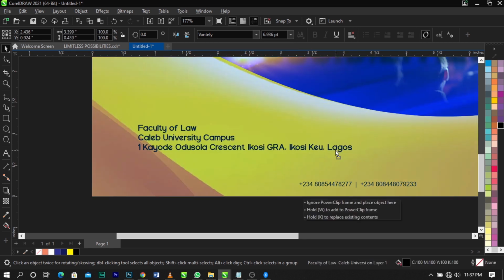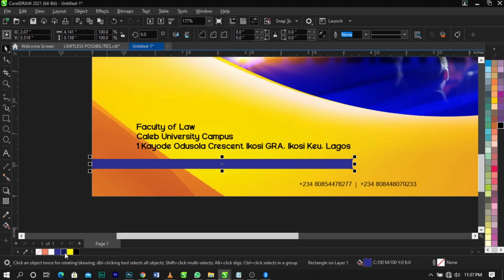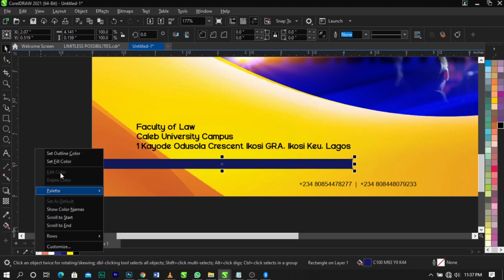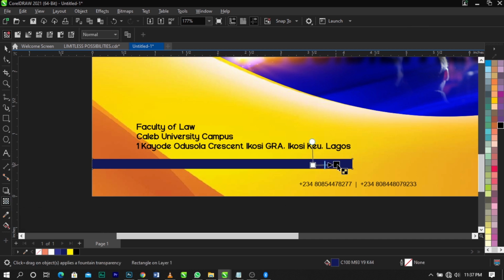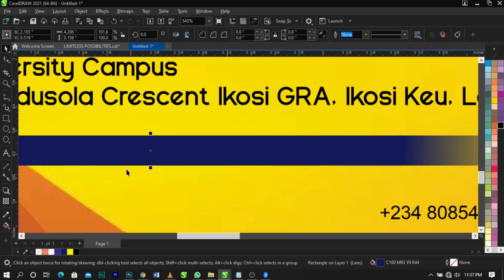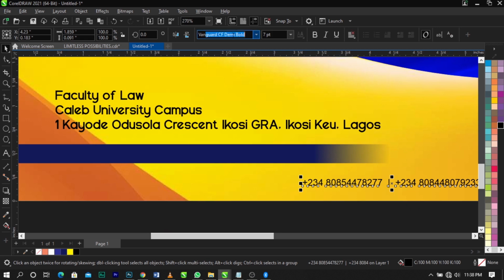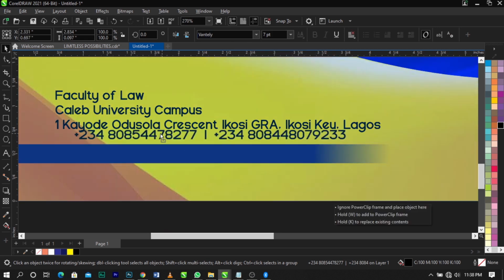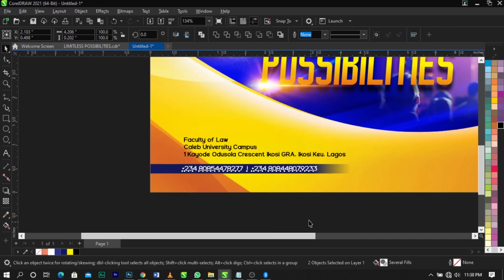Okay, now bring in a rectangle and draw this way. Give it this blue color we created before. Remove the outline and use your transparency tool and blend this edge this way. All right, so you can just expand the width. Now change the font of this also to Vantely, place it over here, give it a white outline. All right, so this is what you're going to have.